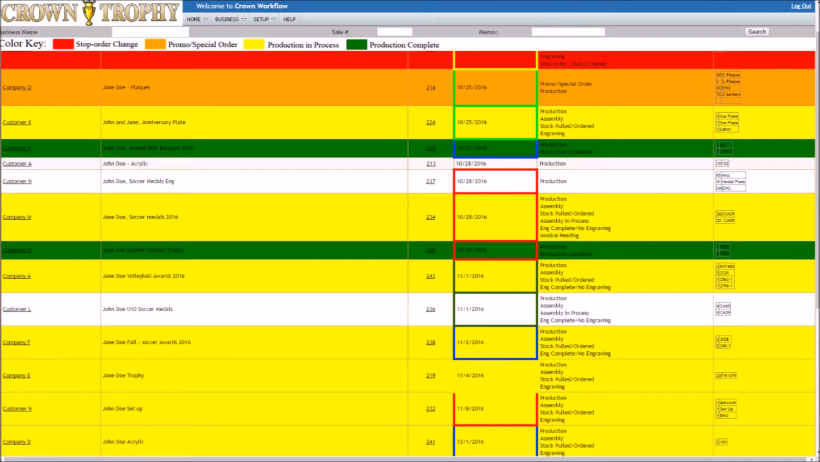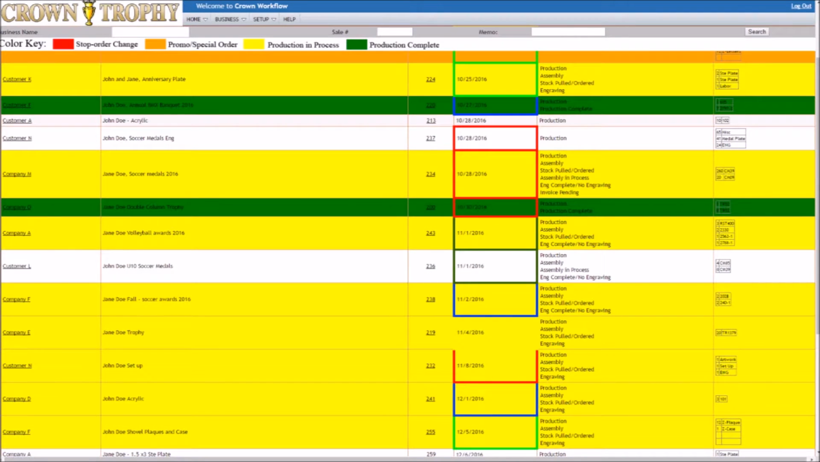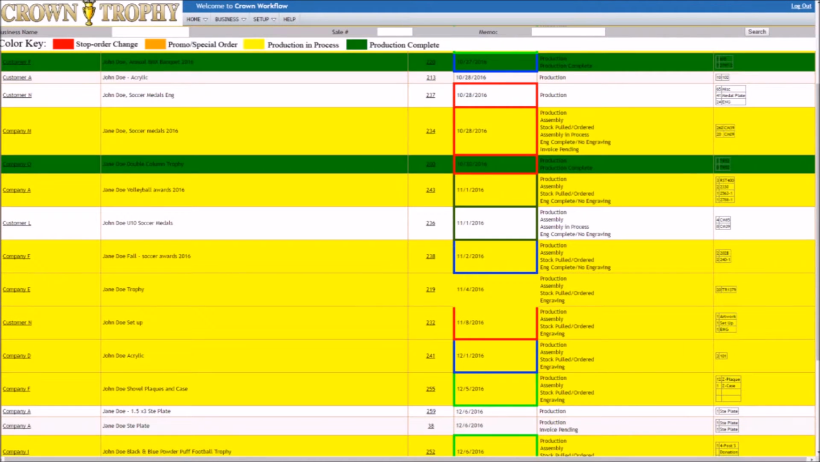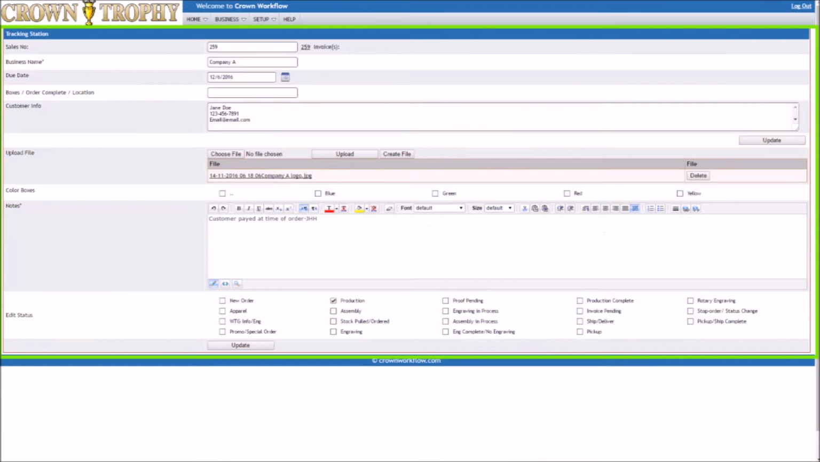We are looking for Company A, Jane Doe, 1.5 by 3 steel plate. We have located it at the bottom of the screen here, and we'll go ahead and open it by hitting the company name. When we hit the company name, it will take us to the tracking station.